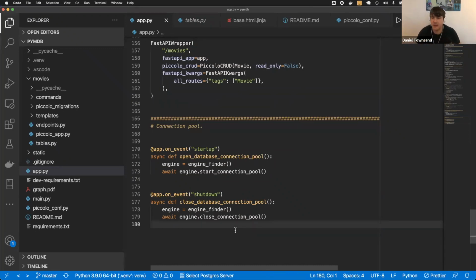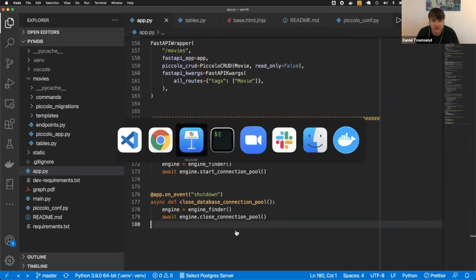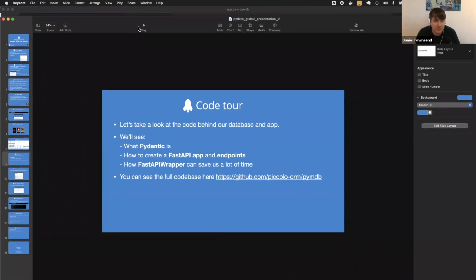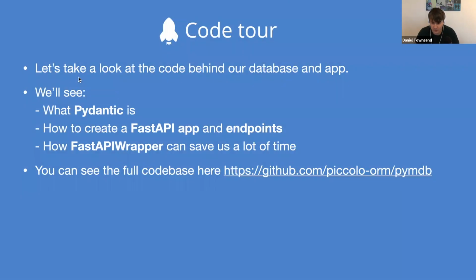Okay, so there's a quick overview of FastAPI and Pydantic. We're going to hop back to the presentation. This is in the way of my play button. Okay. All of that code is available on GitHub, so feel free to browse that after this talk.